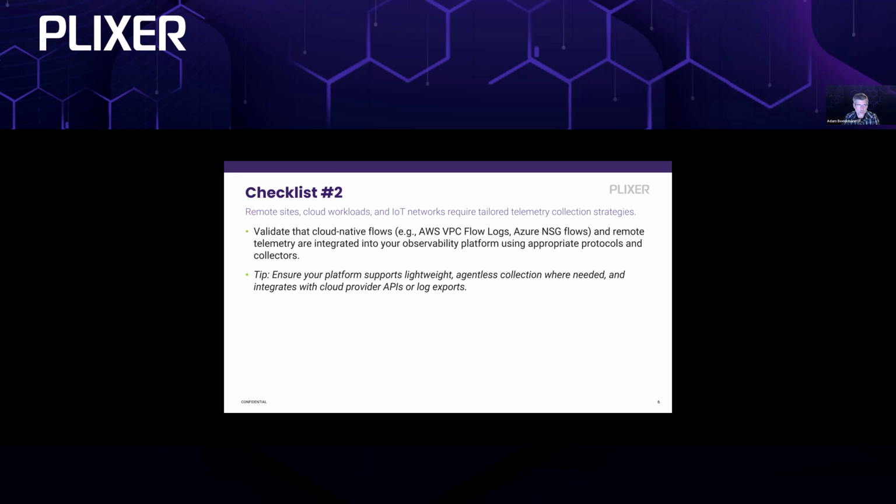So whether, again, this is vertical specific, whether it's clinics, if you're in a hospital system, could be banking centers or retail locations, depending on vertical, right? Anything you have that's remote is going to have where people access or people reside or you have workloads that exist. You want to have some level of understanding of what traffic is moving in and out of those locations.